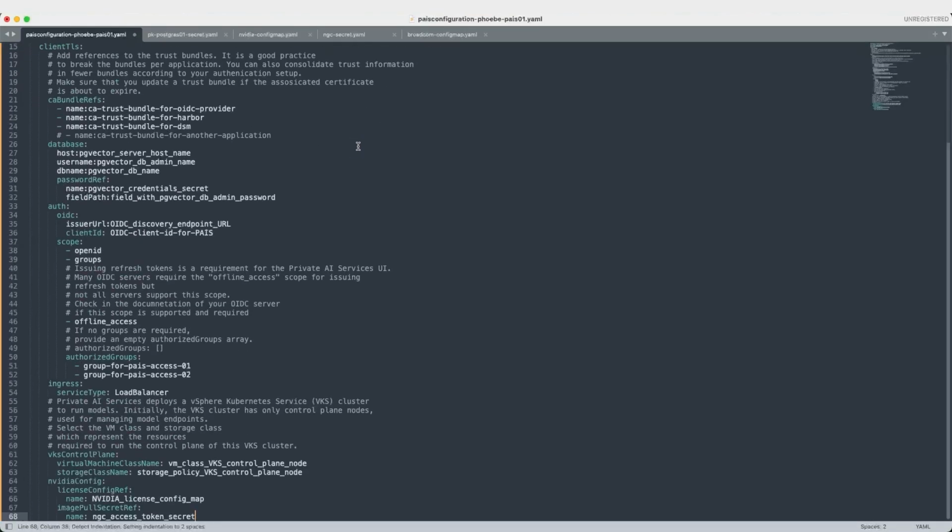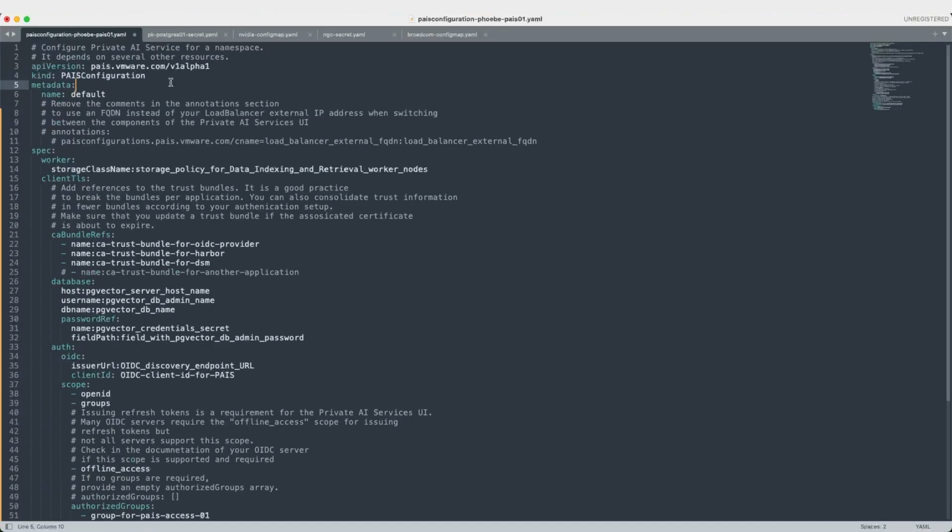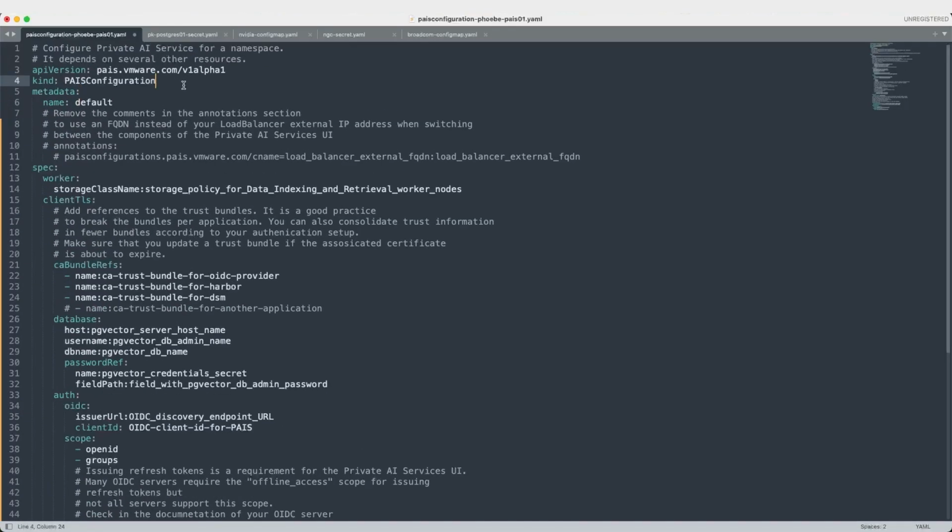I'm just going to copy paste the YAML file I got from the official documentation. Let me blow it up a little bit so you can see better. Now, this is a YAML file for the paste configuration that we need to prepare in order to activate private AI services on the namespace. So this is the API version and the kind, we just leave that as is. There is a name that you can give your paste configuration if you'd like. I'm just going to leave it as is as default.